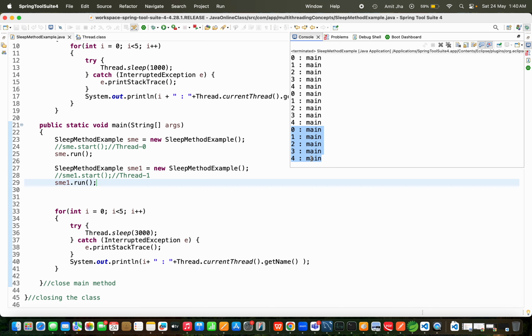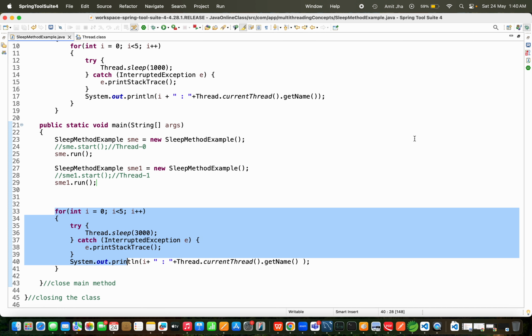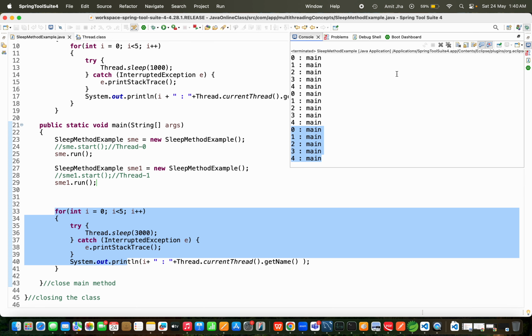If you are not going to call the start method, then our tasks will execute one by one. Keep in mind, if you are not going to use the start method, it will call one by one. First this method will be called, then this, then this one. So that's why it is taking 15 seconds.